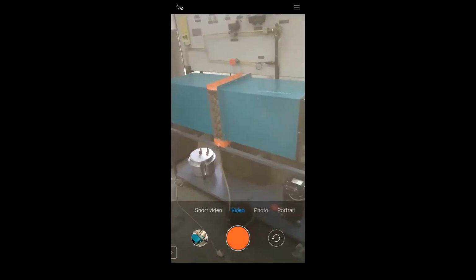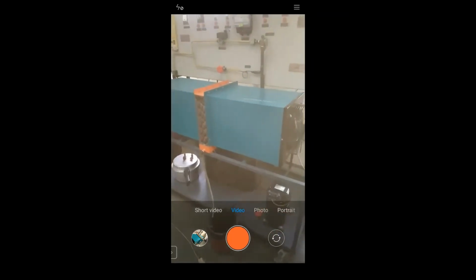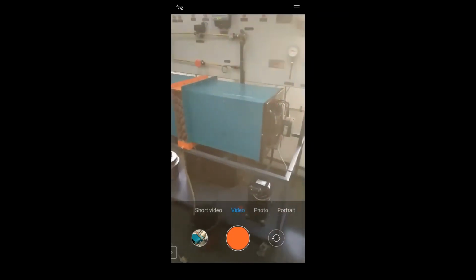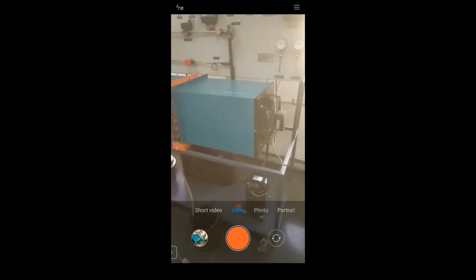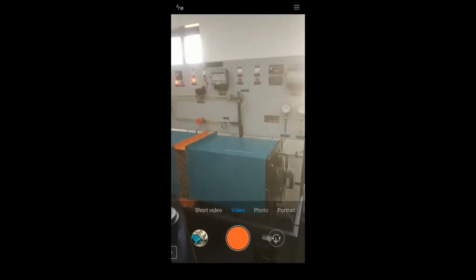Okay. So now let's see, as you can see, the setup is not yet started. So I will start the setup now. I'm starting the setup. Now I have started the setup.